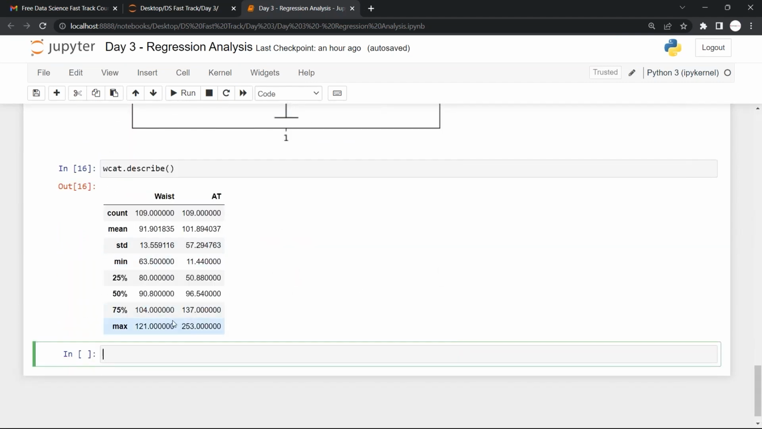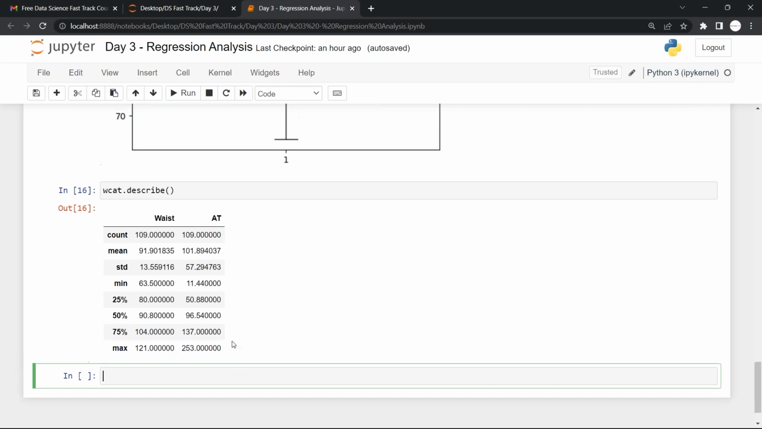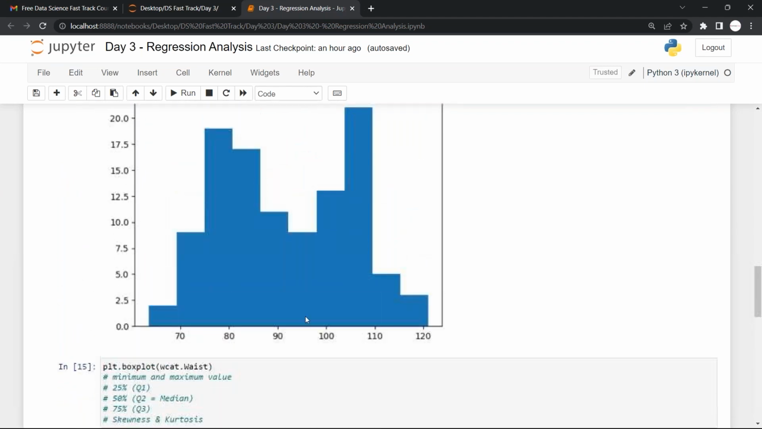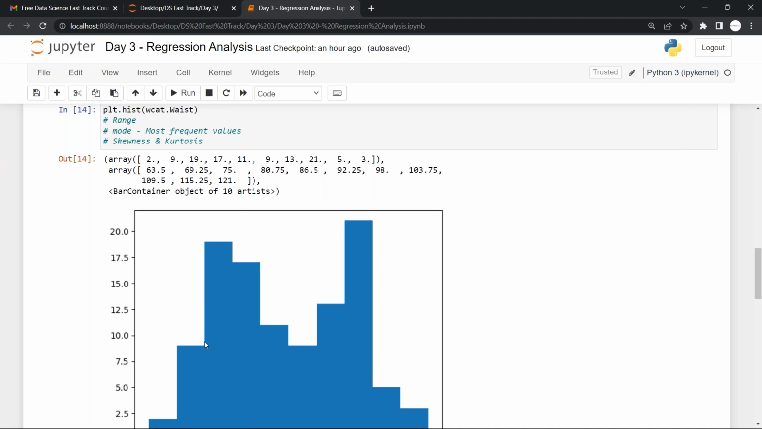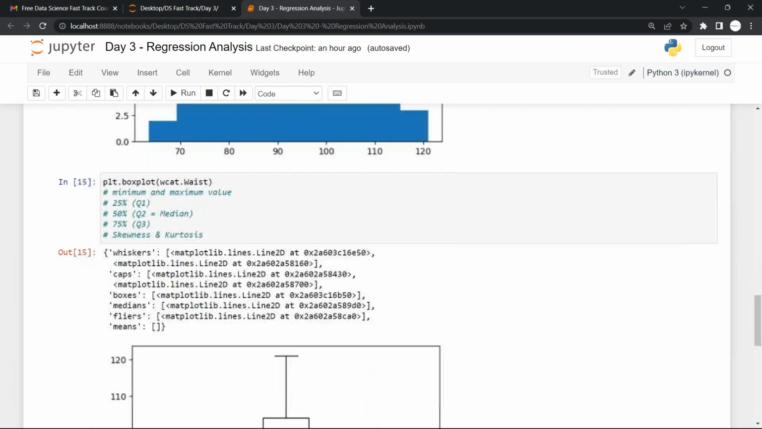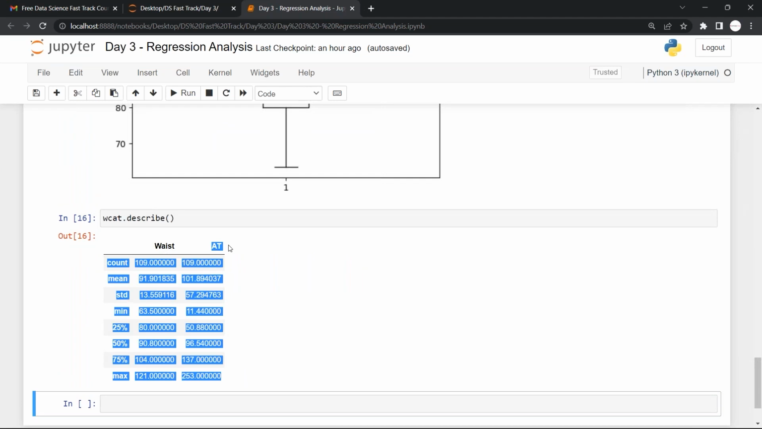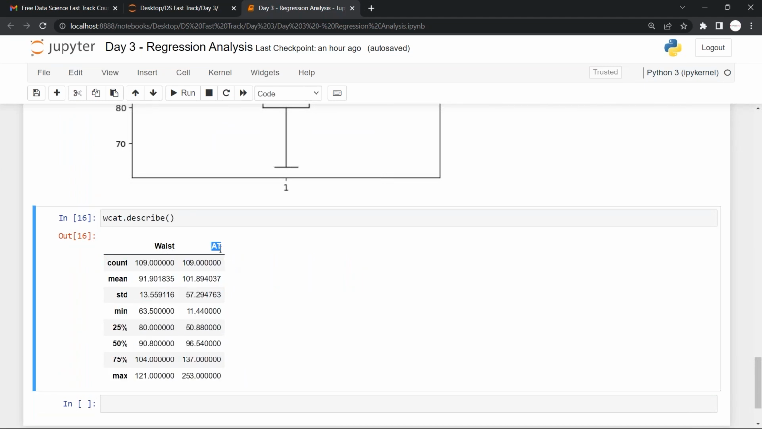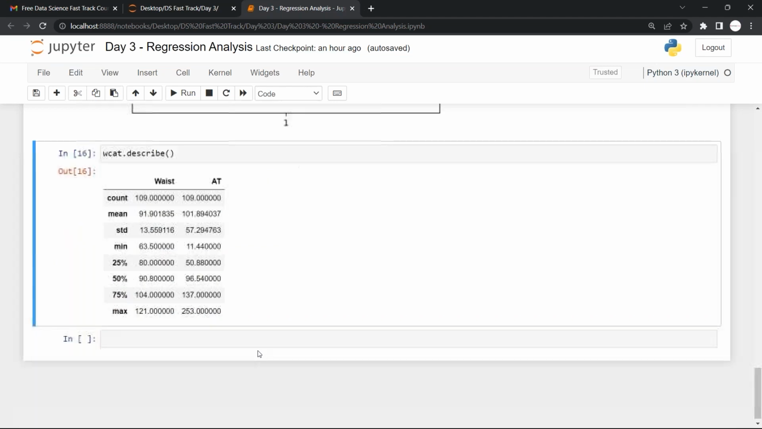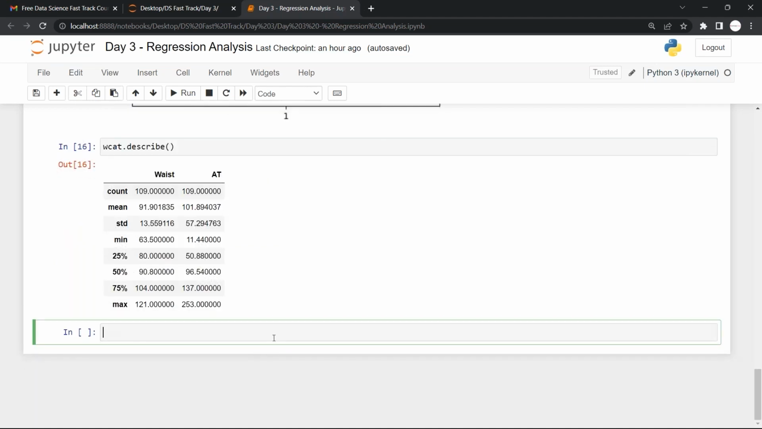Now, there is one task for you. Go ahead and try to find out the histogram for the AT column, and try to find out the box plot for the same column. After finding the box plot, try to understand where the minimum value, maximum value, 25th percent, 50%, and 75th percent are. You can do that after this particular session as well.